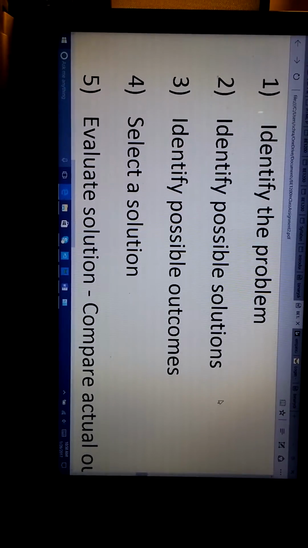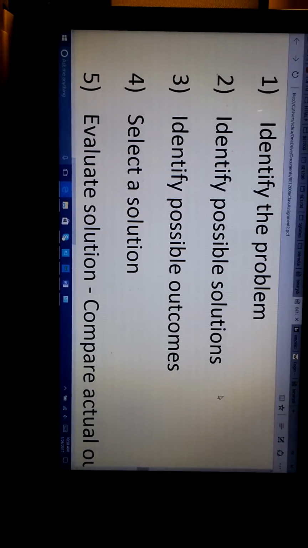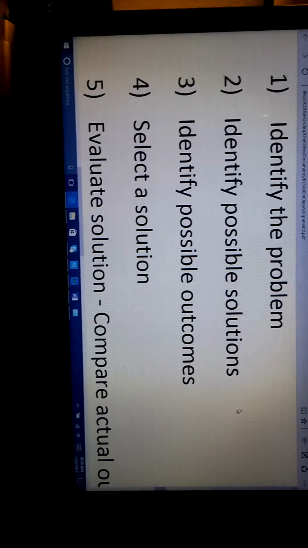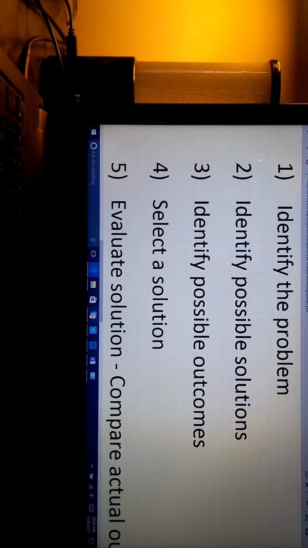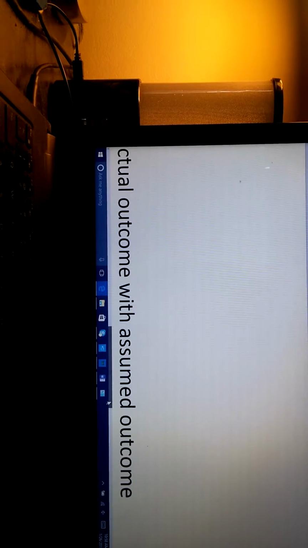I'm just going to say, you just pick one and go with it. Be firm. You can't vacillate forever. So you have to pick a solution. And then finally, and this is a critical step that a lot of people don't like to do, you evaluate your solution. So implement your solution and then compare the actual outcome with your assumed outcome.